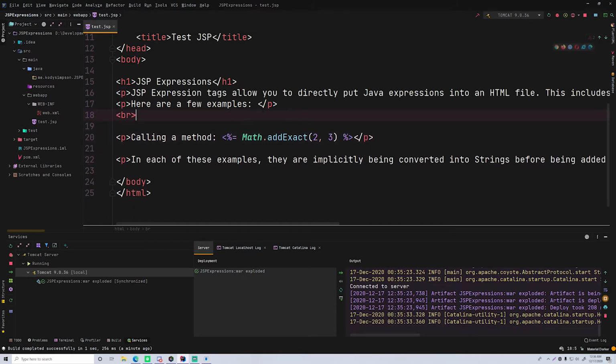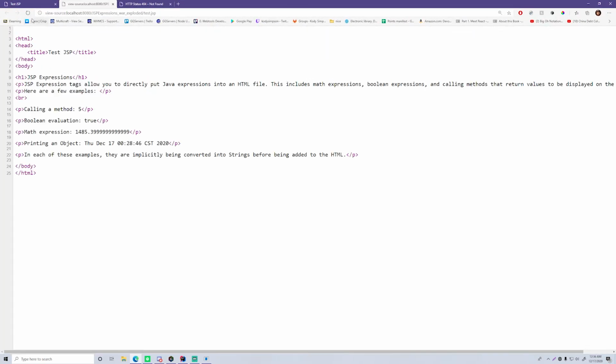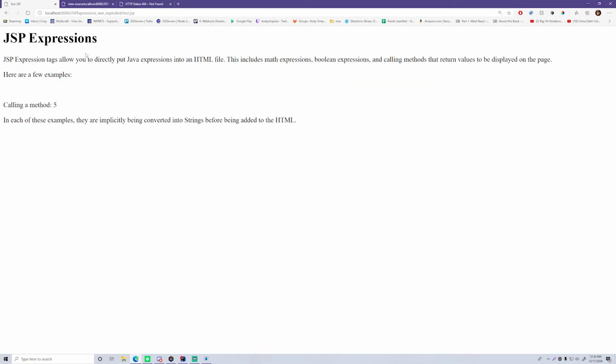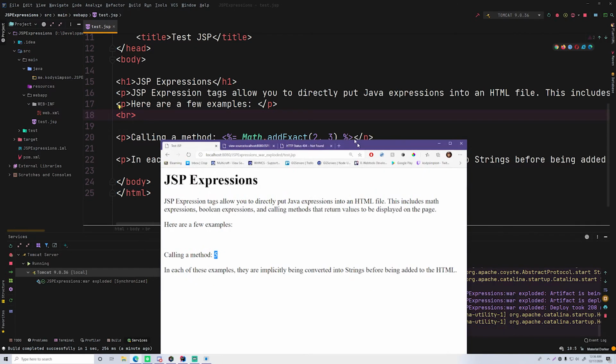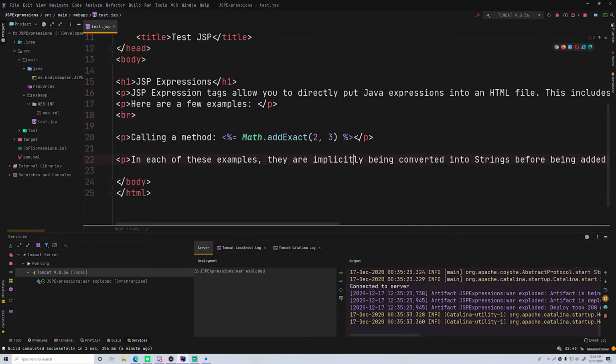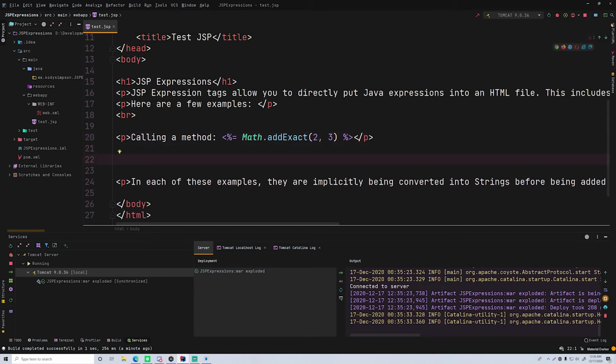Anyway, now that you know that, let's go back to our thing here and reload. Oh yeah, here, reload, and now it says calling a method 5. So again, it was able to evaluate this math.addExact, return the value of 5, and then display it inside of the p tag, which is pretty cool, right? So that's just a basic example of a JSP expression tag. Let me do some more here.